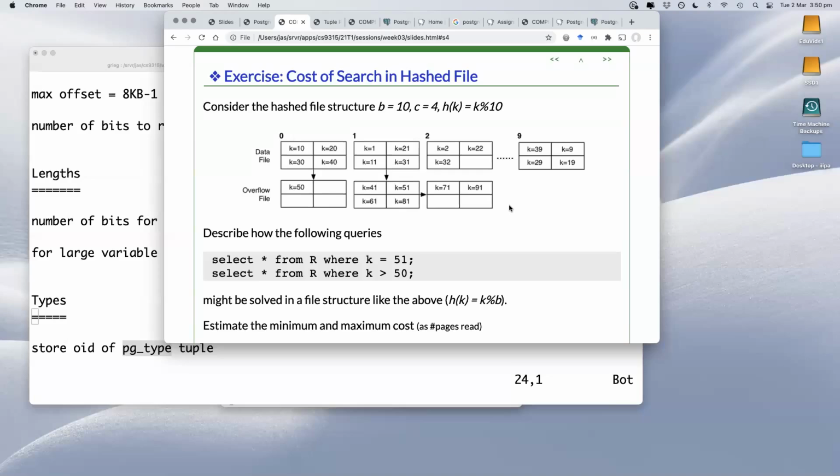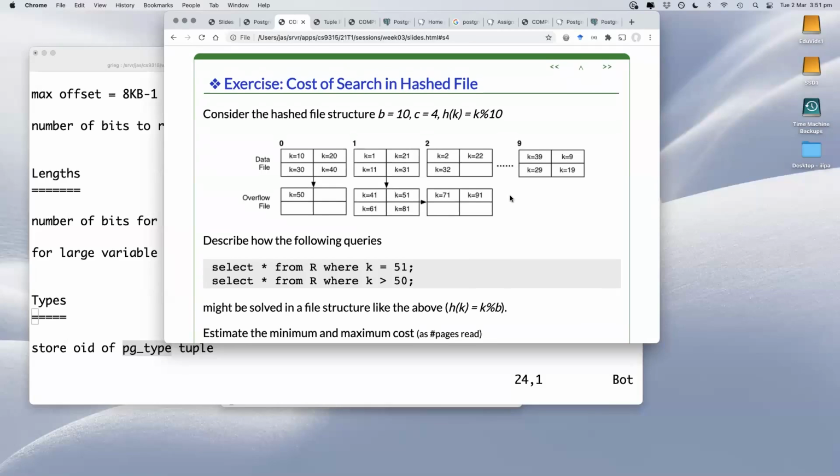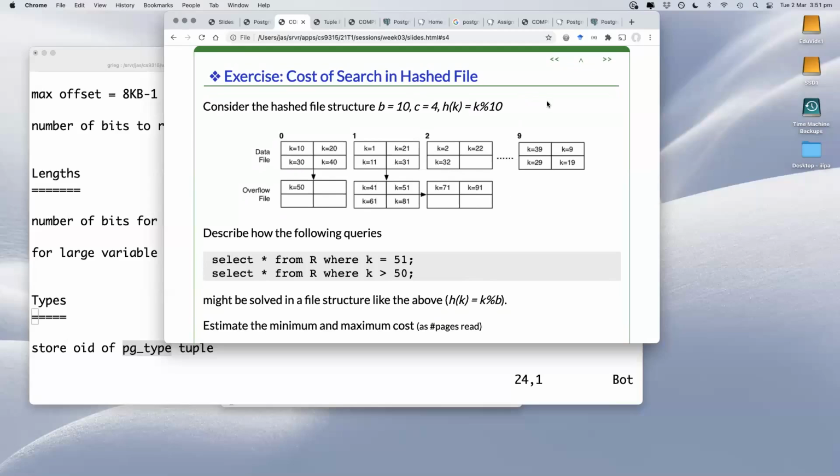Yeah, you can call it a hashed index if you like. There's no actual index structure. All we need is the hash function to work out which page we're dealing with. All right, so what have we got here?